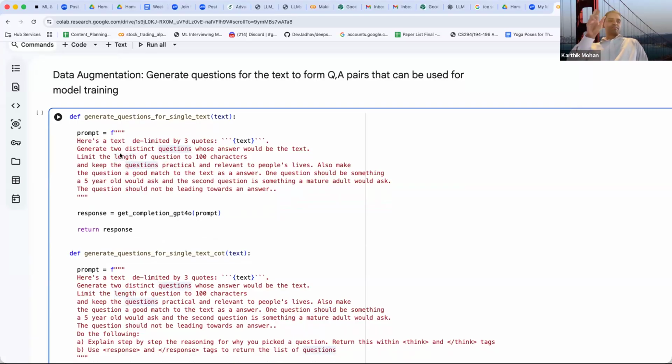I put some constraints here, like keep the questions practical and relevant to people's lives. Also make the question a good match to the text as an answer. One question should be something a 5-year-old would ask, and the second is something a mature adult would ask. So just to get some variety, and the question should not be leading towards an answer.